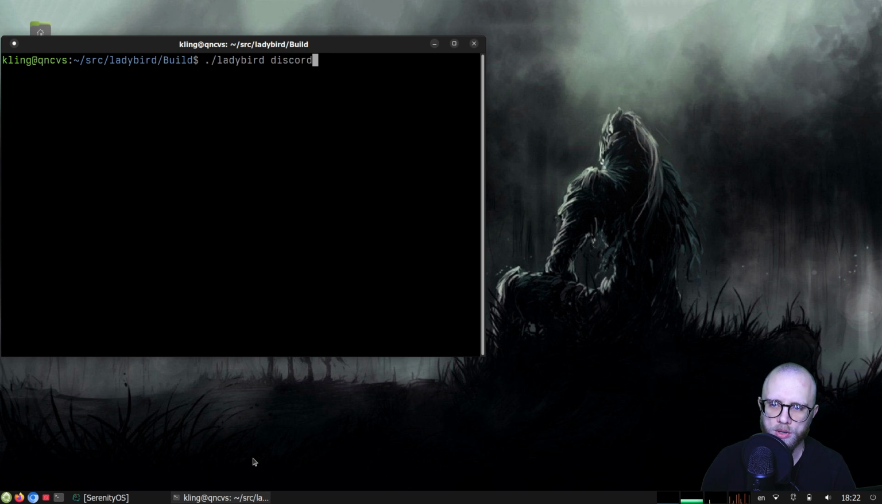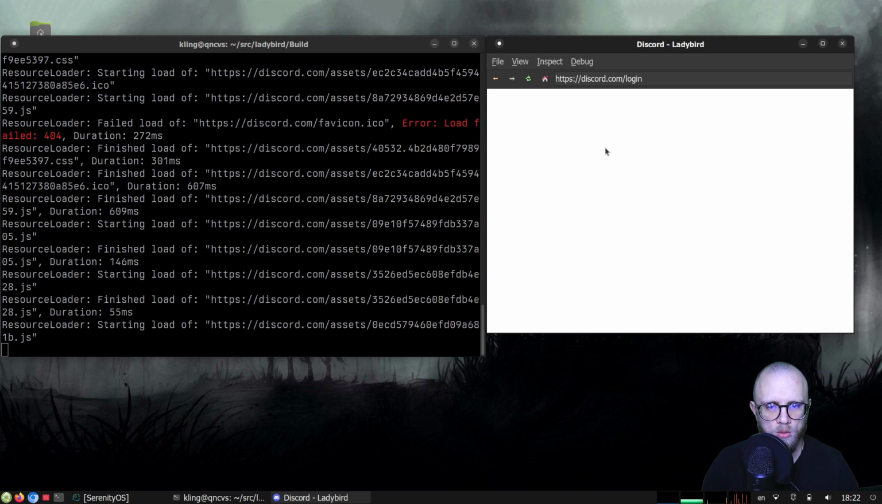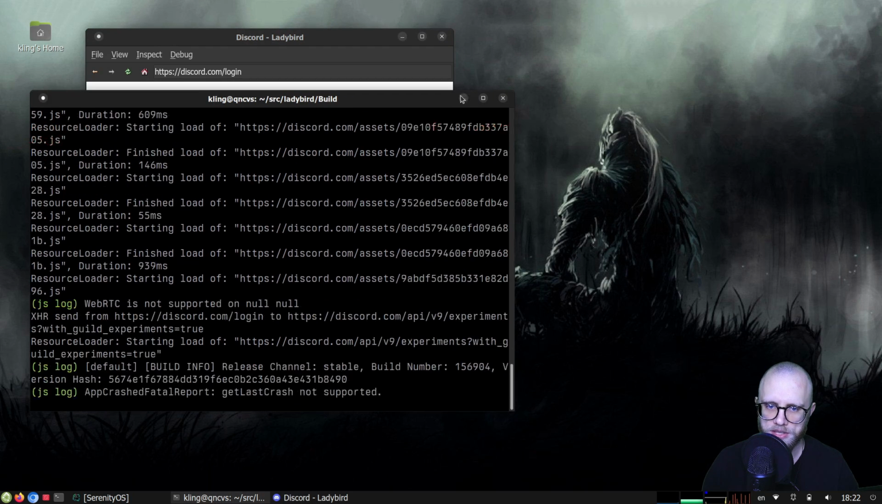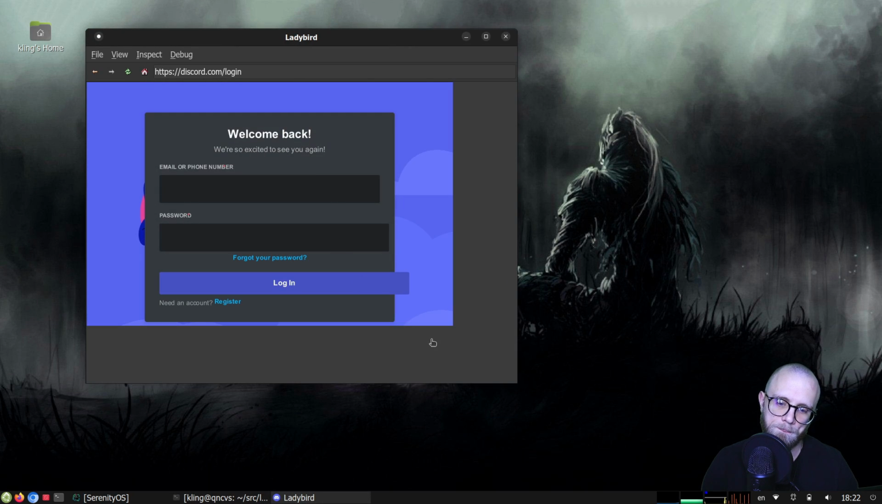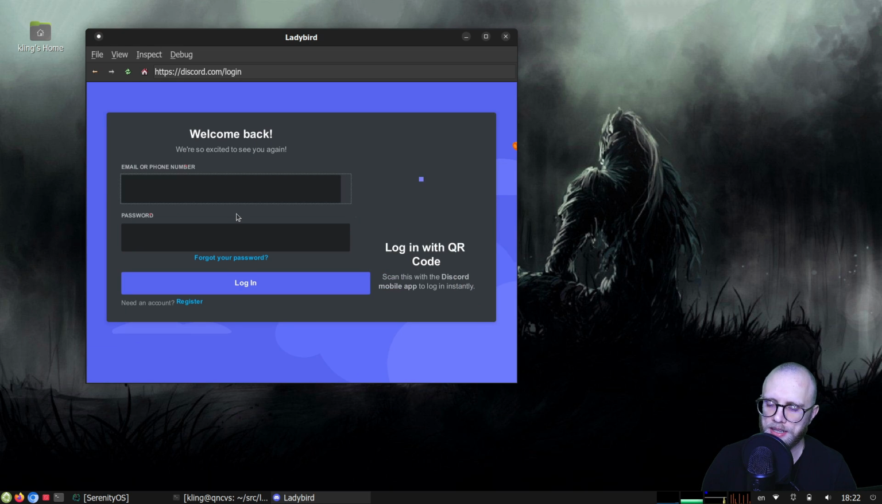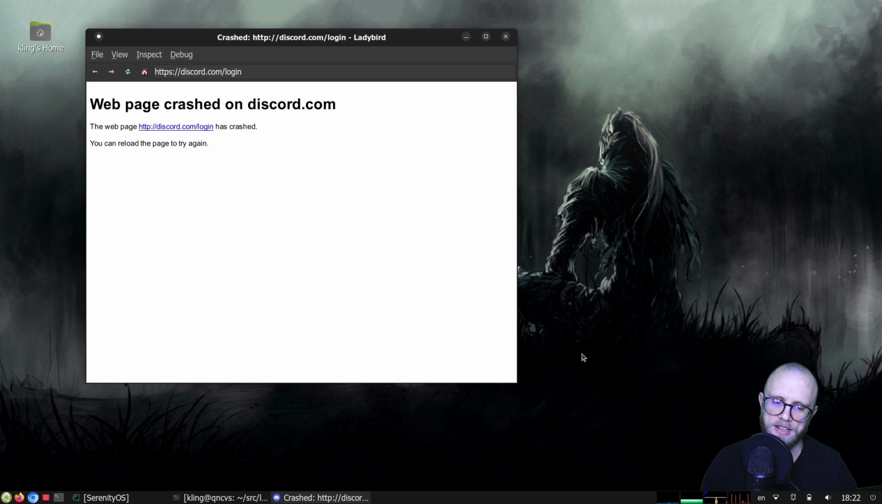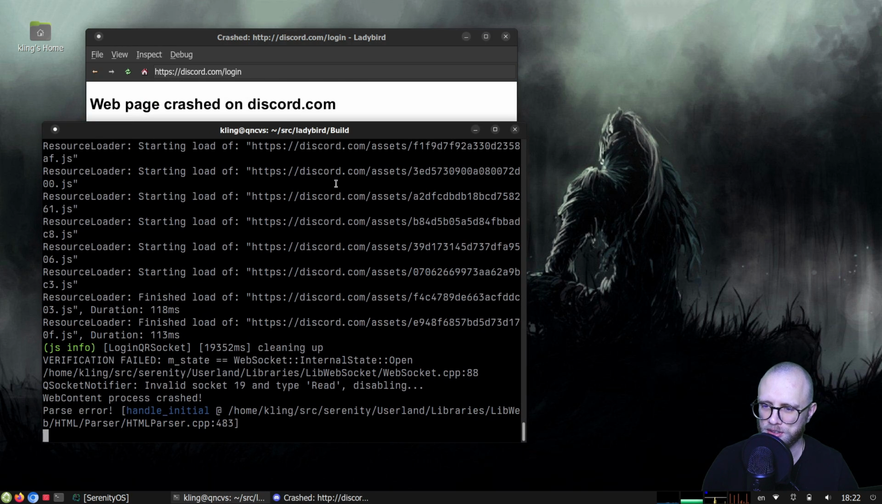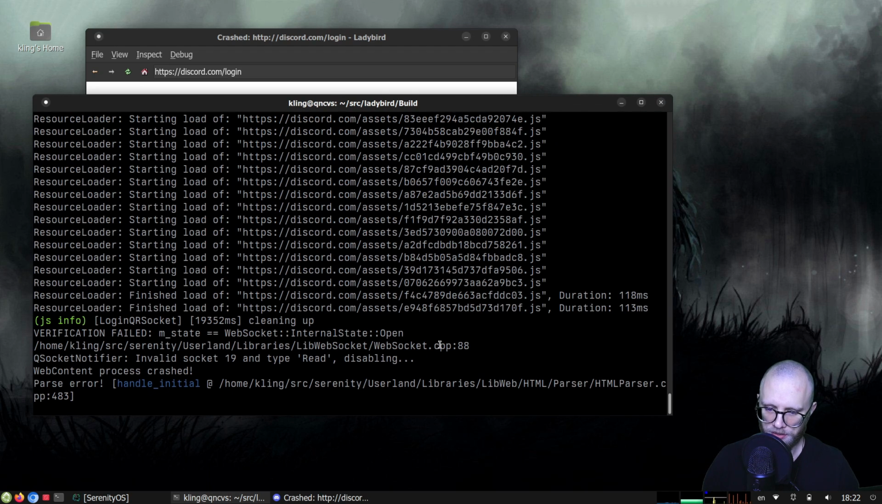Today we are going to continue working on Discord support in the Ladybird browser. And the goal today is to log into Discord, because we are now at the point where we can type in the login form and we can submit it. But as you will see in a moment, when I try to log in here with my test account, then we will crash.